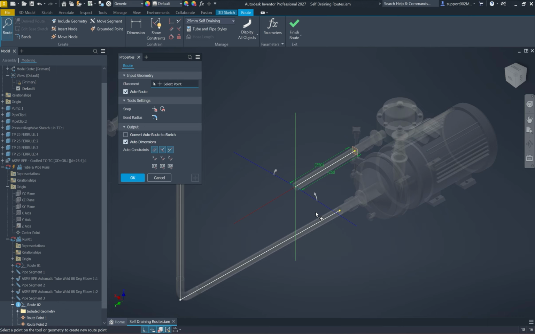To define the next segment, move the cursor along the axis. Right-click the axis and select Enter Distance. In the Enter Distance dialog box, enter 500 millimeters, then click the green check mark.